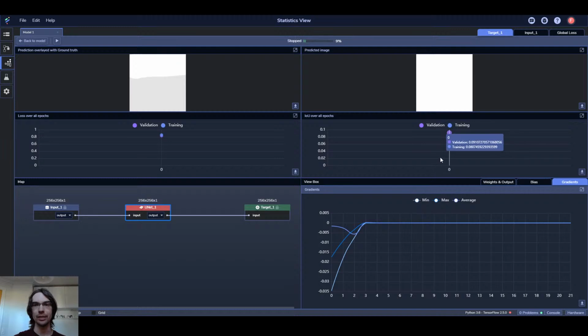Then we have IOU. IOU is intersection over union. I believe that's correct. Essentially, it's how much your predicted segmentation overlaps with the labeled segmentation. So you're not measuring just how many pixels are correct, you're measuring how well they're overlapping, which gives a much better measure of accuracy. And then we have loss.